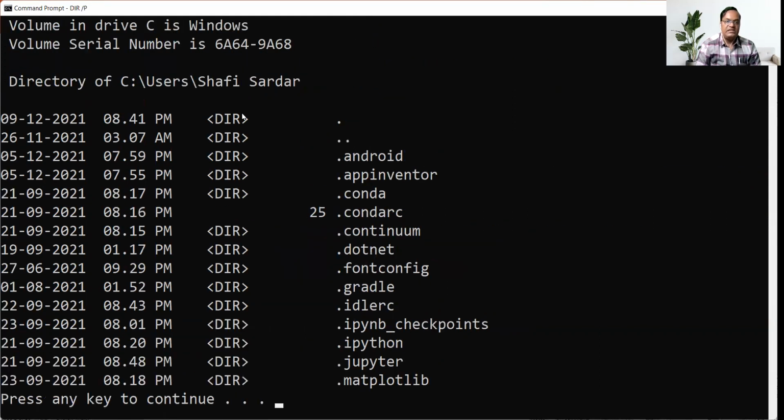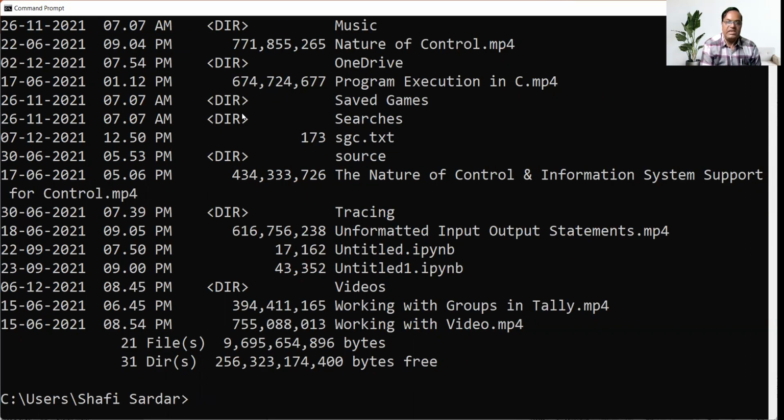When you press enter, it goes on displaying page by page, and at the end of every page it shows the message press any key to continue, and you go on pressing a key. You'll get the second screen, third screen, till the end, and at the bottom you will see how many files and directories there are, and how many bytes of memory they occupy. All those details you get with the directory command.